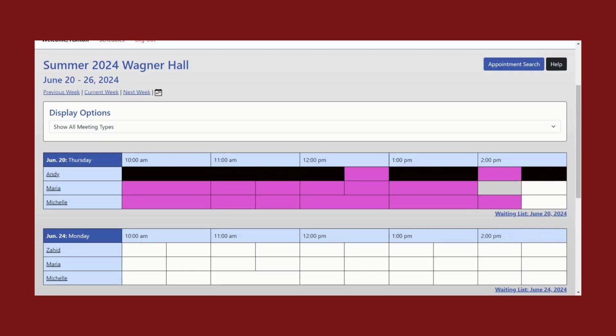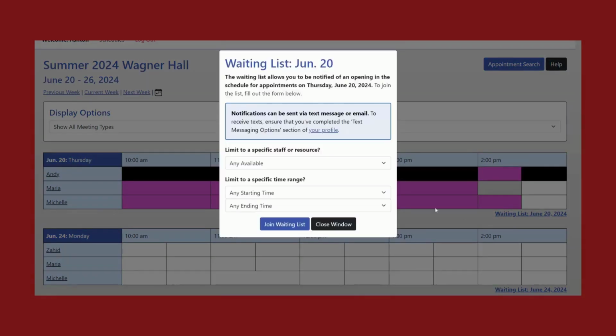The way it works is that once you enter the list, you'll receive an email or a text notification when an appointment slot opens. After clicking on the waitlist option, you'll be able to choose if you'd like to wait for a specific consultant or simply any next available tutor.